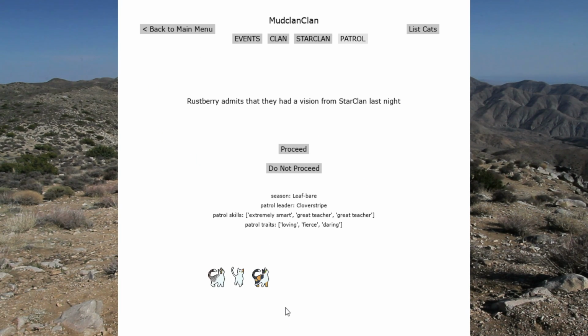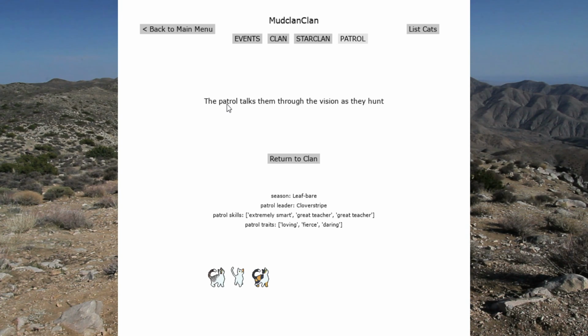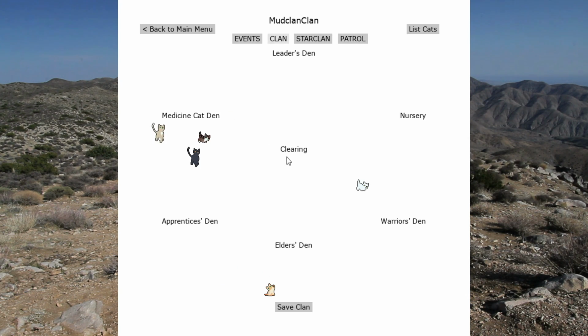What are you three gonna find? Rustberry admits they had a vision from StarClan last night. Huh. Wonder what about. Maybe about the kits, or at least one of the kits? That would make the most sense. Like, this kid's going to grow up into a fantastic leader, or something like that. Which I would not be surprised to see happen, especially Flame Kit. I'm really feeling Flame Kit as the new up-and-comer.